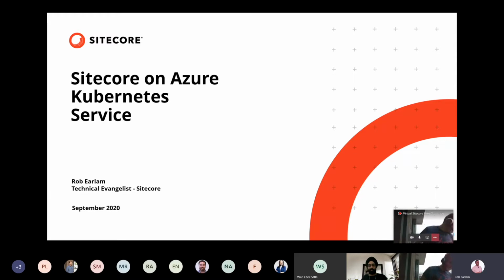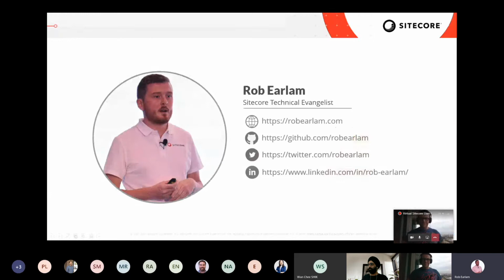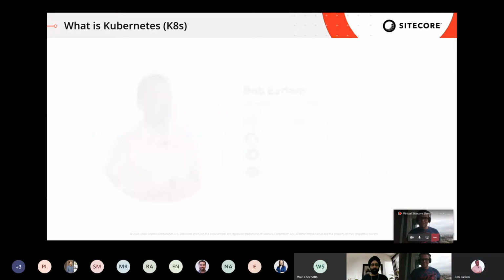Okay, so as Tom said, I'm going to talk a little bit today about Sitecore on Azure Kubernetes Service, commonly known as AKS. My name is Rob Earlam. I'm a technical evangelist with Sitecore, based down in Melbourne. Been working with Sitecore products for about 15 years now, give or take. And you can find various ways to get hold of me on the screen there, so feel free to get in touch after this if you like.